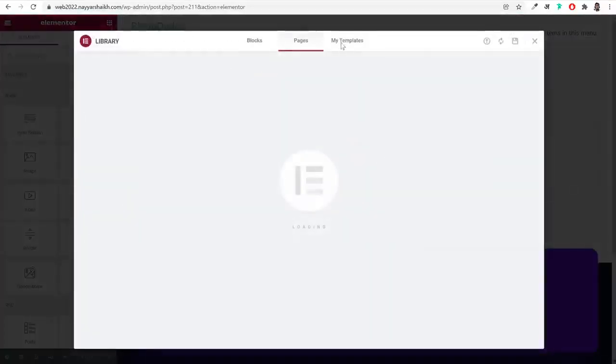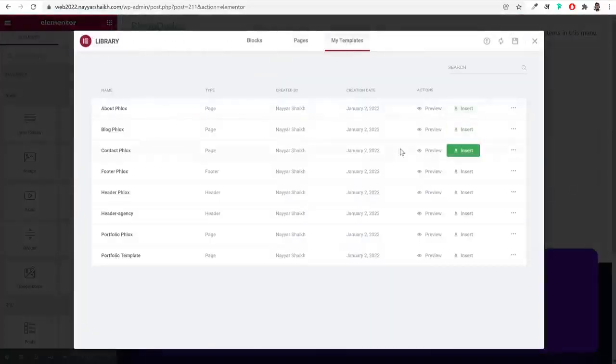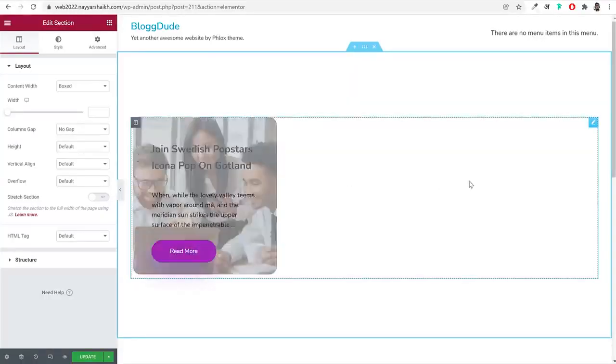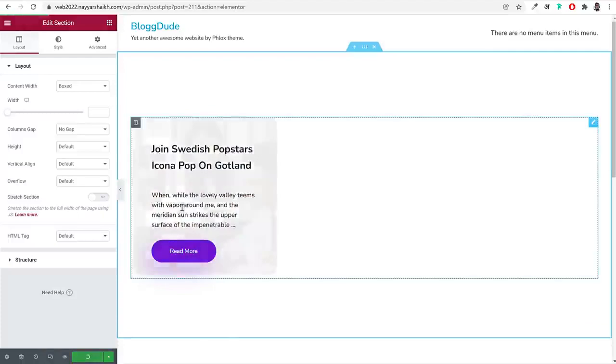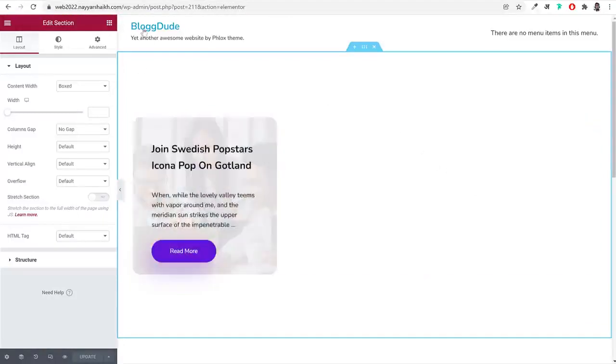Now for this also we have this template over here, so go to templates and select the blog page. And here as you can see, we have this style. If you hover this thing, you get this style. Now click on update. So if you want this style, you can use Elementor.